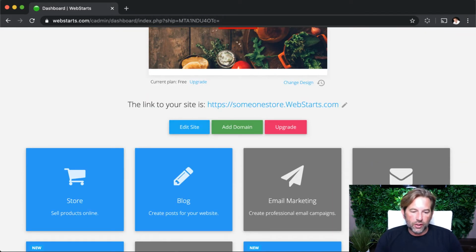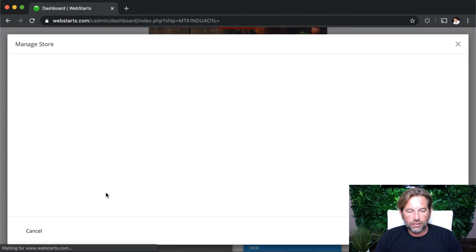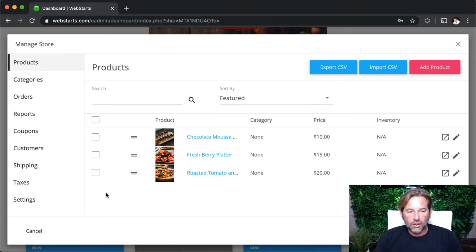We're going to be working within the store application. If you haven't enabled your store application, it will appear as a gray box just like this, but I've already enabled it for this video, so it is blue and in the active state. Once I click on the store application, you should see a list of the products that are included in your online store. For this example, I've already created this fresh berry platter that I showed you a little bit earlier, so I'm going to show you how to edit that product and set up the variants.